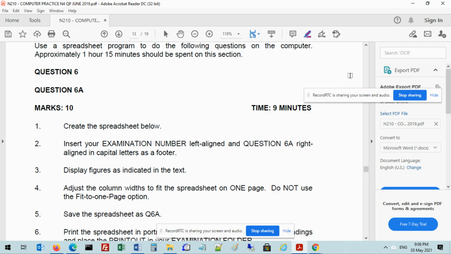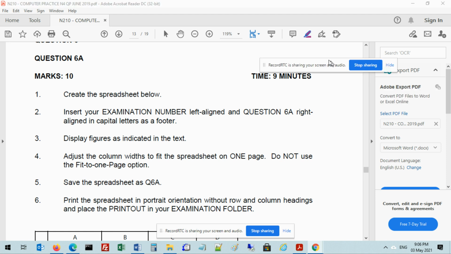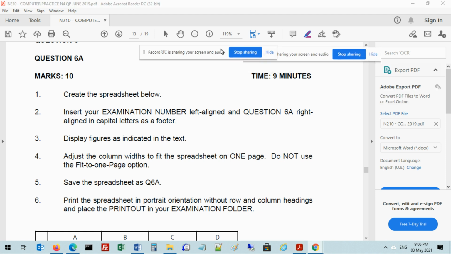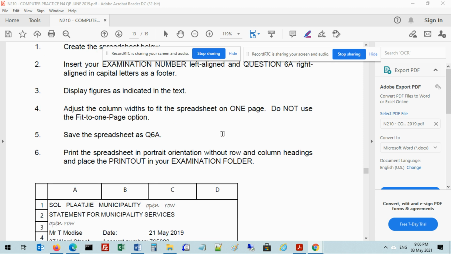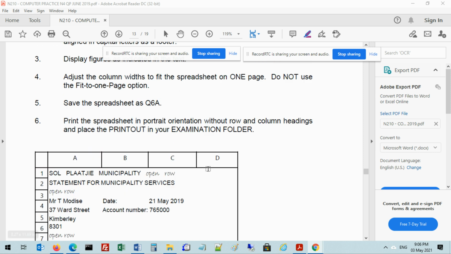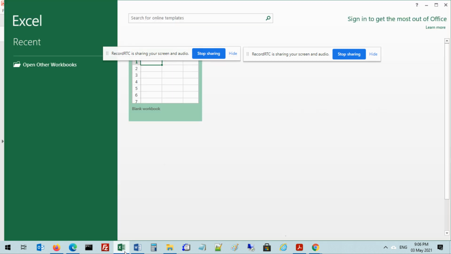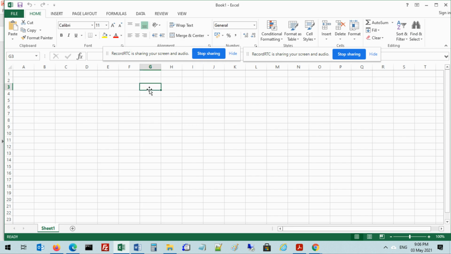Okay, so when we are looking at Excel, it looks a lot like the Word component in the sense of the instructions. I want you to again look at your instructions and look at your template. They are asking you to create the spreadsheet below. This wasn't created for you, so I'm quickly going to do it with you. So you will open up your Excel. I have the document in front of me now, so I'm going to read it off.